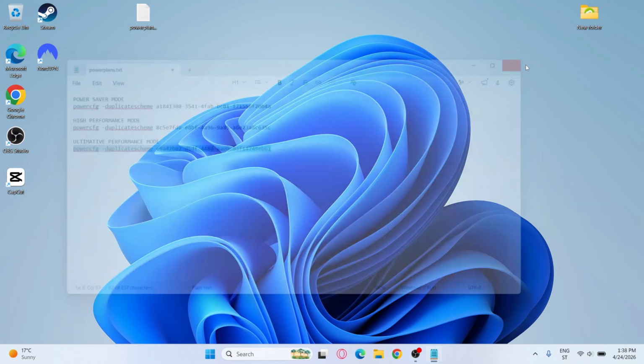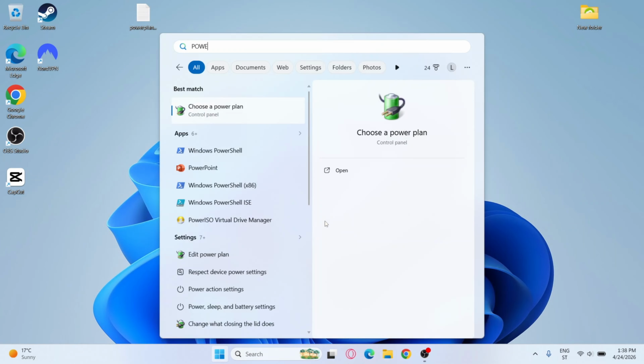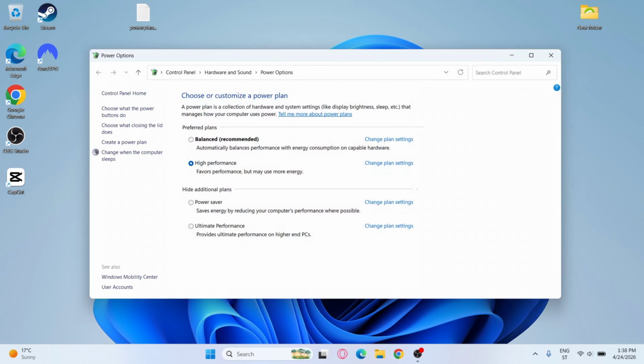Once you have activated what you want, close PowerShell and open the power plan settings again. The plans you have activated will now display there.